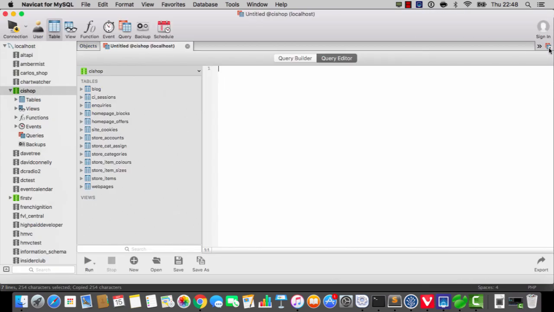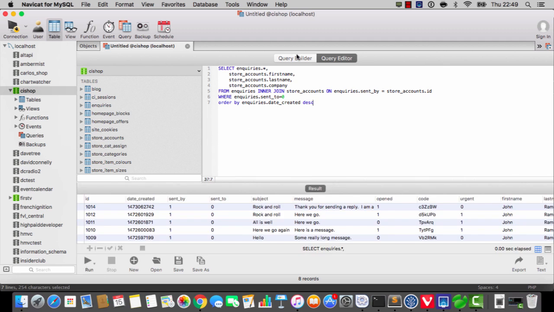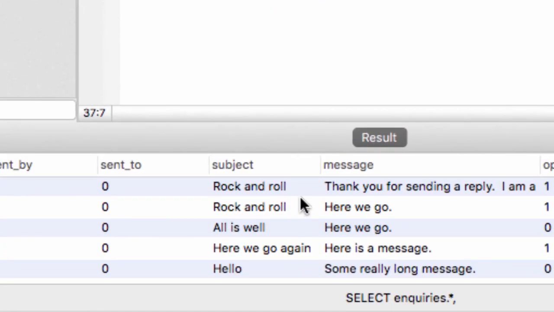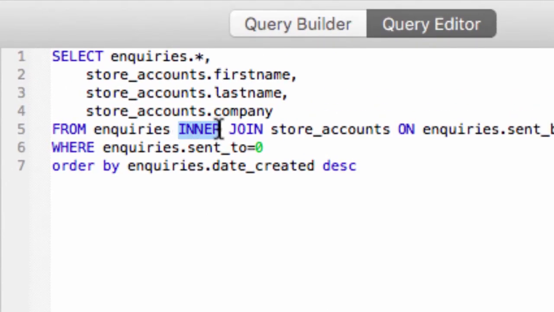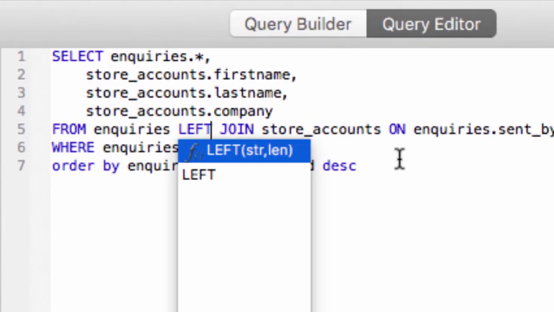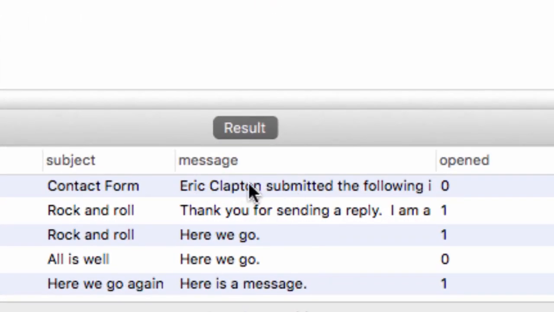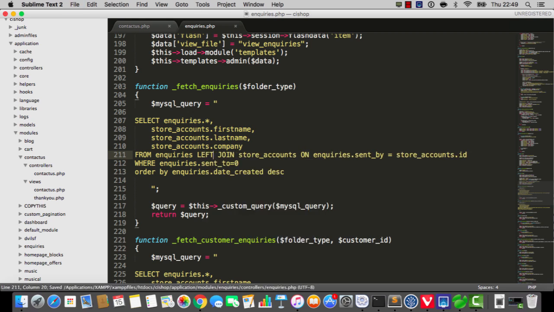If we jump onto Navicat here, and I'll chuck in that query, right? And it's the inner join, right? And if we do run, it's joining up, look at the diagram, it's joining up store accounts and inquiries, and it's bringing up this inquiry that's connected to an account, right? But if we change inner join to left join, right? That's all we're doing, folks. We hit run, and now, as you can see, Eric Clapton has appeared and everything is cool. So the solution is simply this: just change inner join to left join. That's all you need to do, folks, and that should be cool, okay?